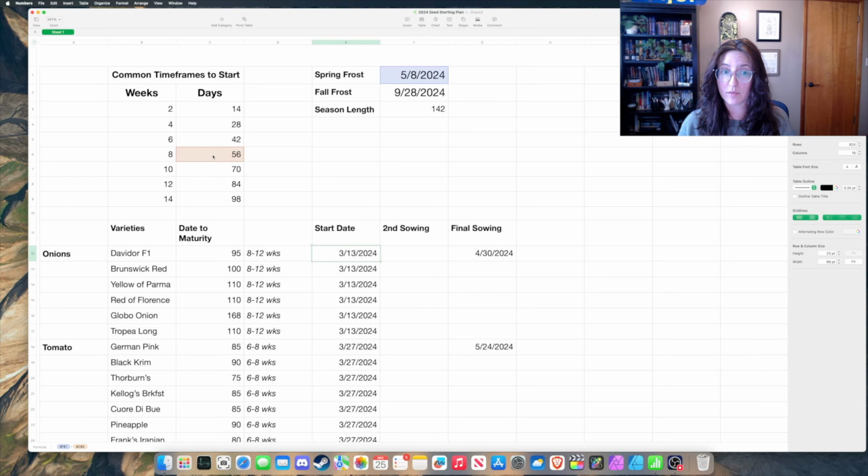The end of April is going to be it for onions. I typically only do one sowing of onions, so those will be fine. One thing to note is if you are trying to keep your column and row the same and you're going to drag down in your column, you need to put little dollar signs in front of your equation, if you can see that here.